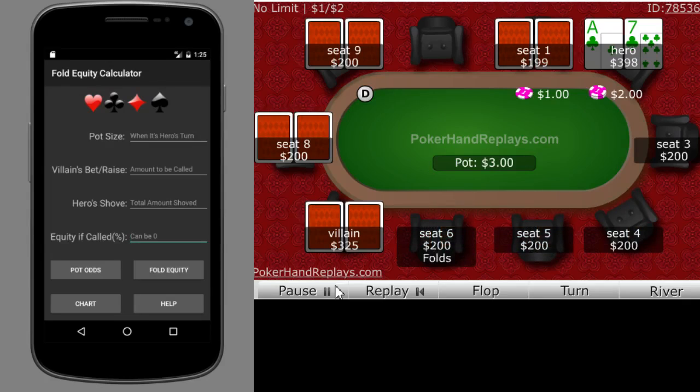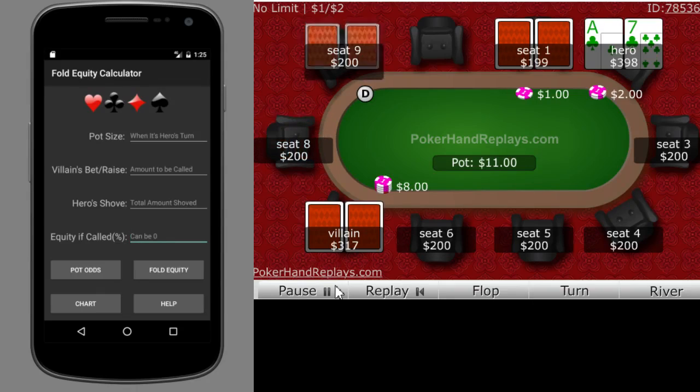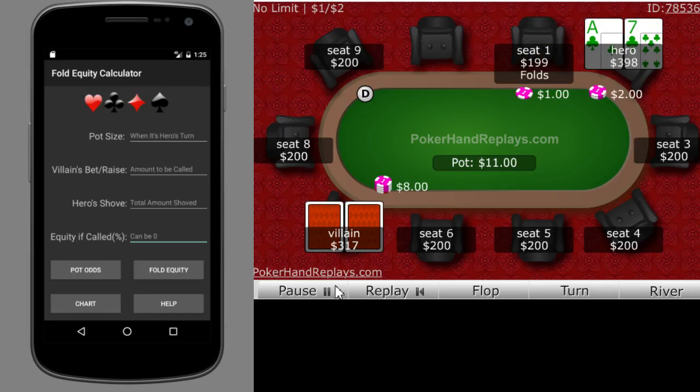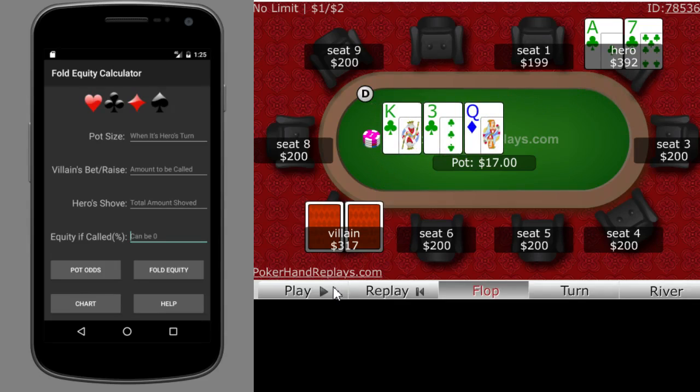Hero's in the big blind with ace-7 of clubs. Villain raises to $8 from the hijack, and we elect to defend here. So the flop is king, 3, queen, with 2 clubs. We flop the nut flush draw. Pretty good. See how it plays out.